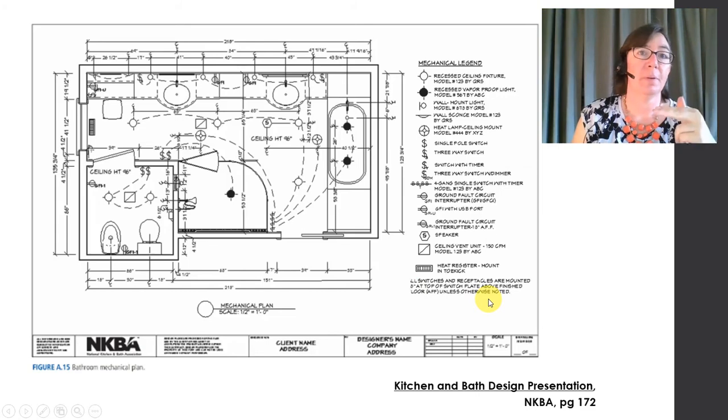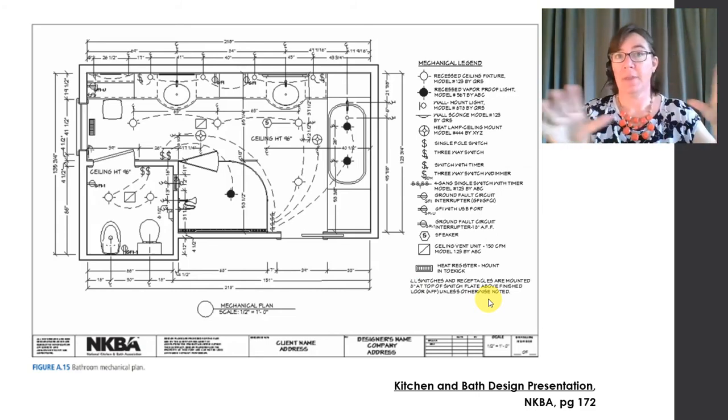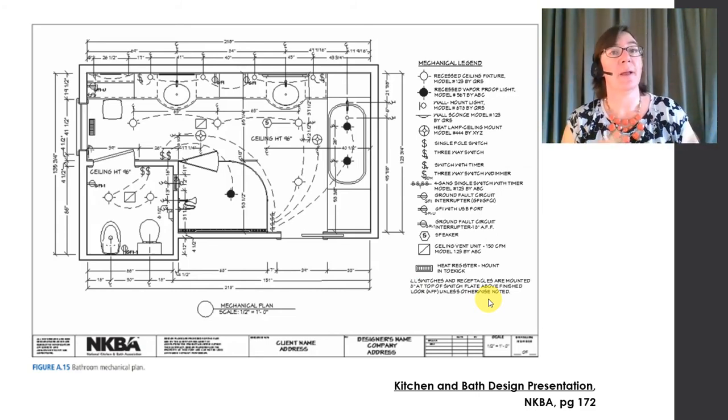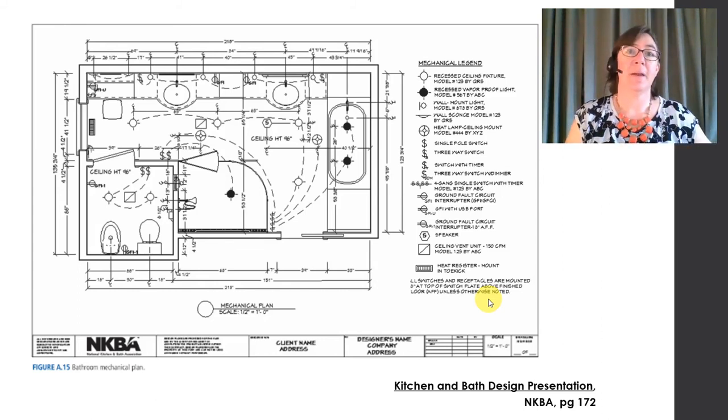And so you're going to want to put this in your legend. Everything will be at a specific height unless otherwise noted. And then you have to go and note anything that is not going to be at that particular height.